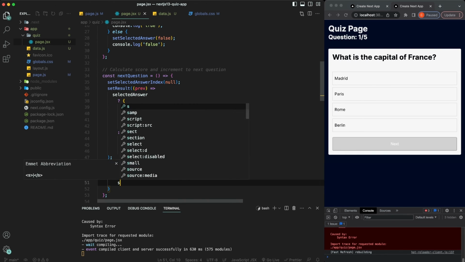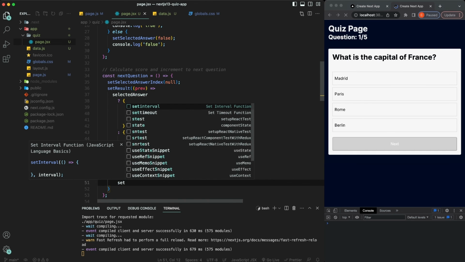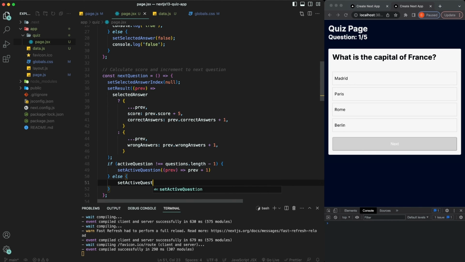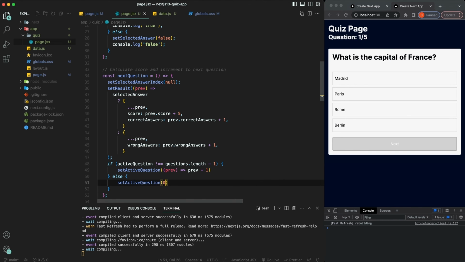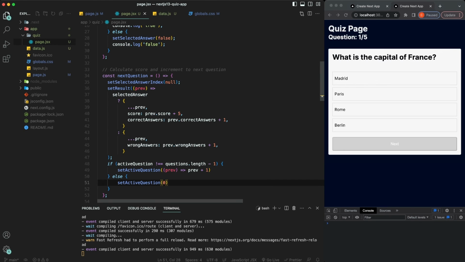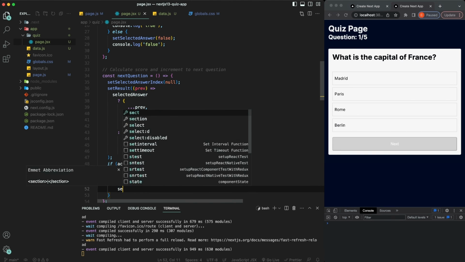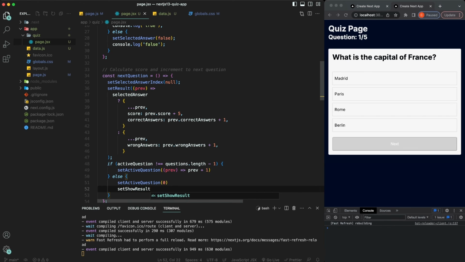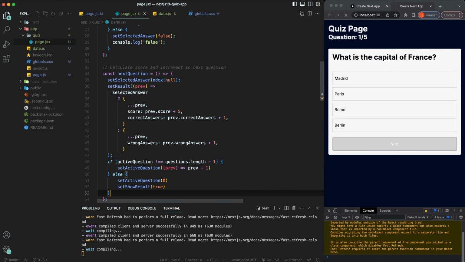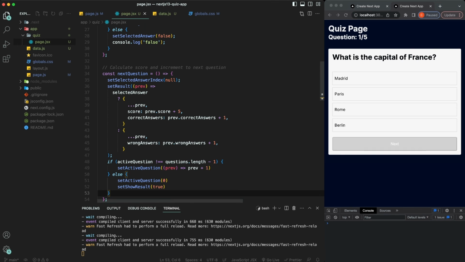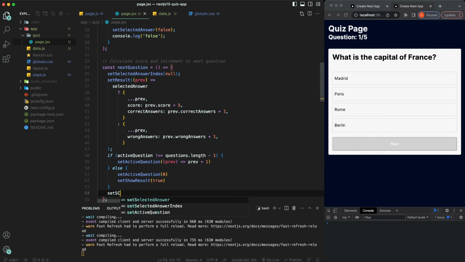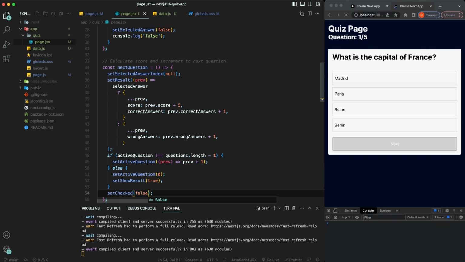Else, if we're starting over here, we'll just set the active question back to 0. So if we're not on the last question, we want to increment to the next question. If we are on the last question, then we're just going to set back to 0. And we'll set our show result to true, so we can actually see our result. Because remember, we're toggling our result. Right now it's false. If we toggle to true, we'll be able to see our results. And then we want to set our checked to false. So let's go ahead and save that.